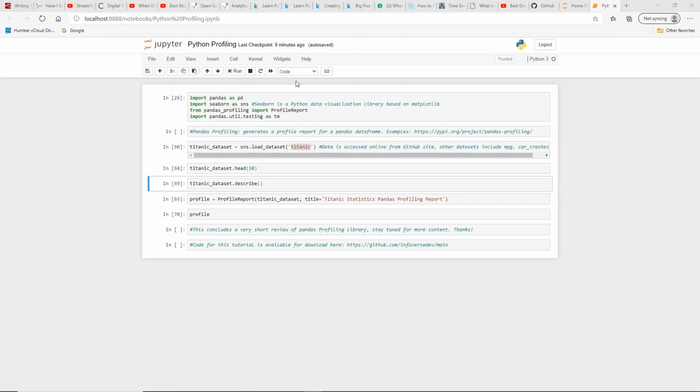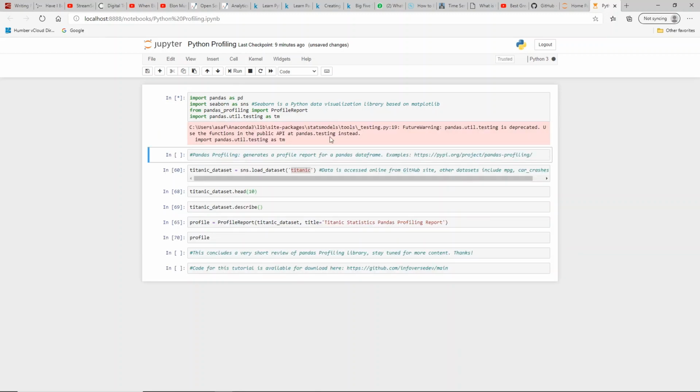As always, I'm importing pandas as PD, so that's the pandas library. I'm importing Seaborn as SNS. It's a Python data visualization library based on matplotlib, and we are now introducing Pandas Profiling. So that's the syntax: importing ProfileReport from pandas underscore profiling, and the pandas testing is something that also is required for this to run properly. So let me select that and run that, and let it finish so we don't see any issues.